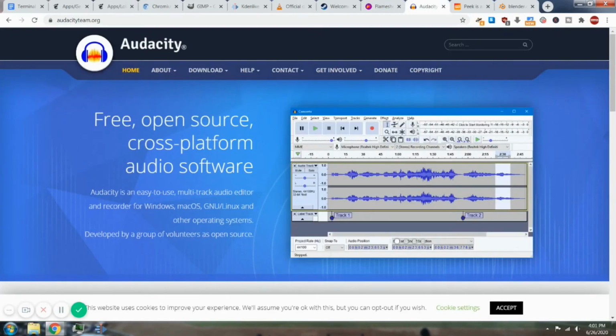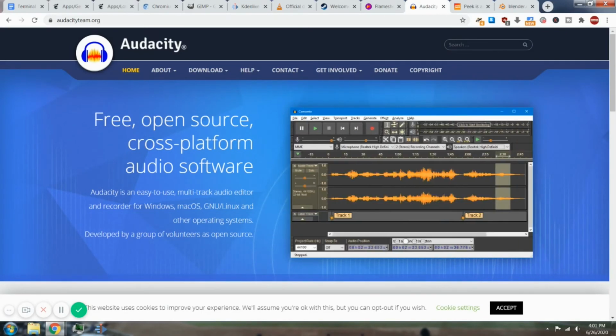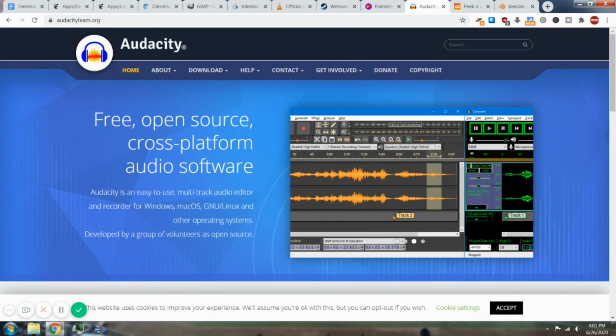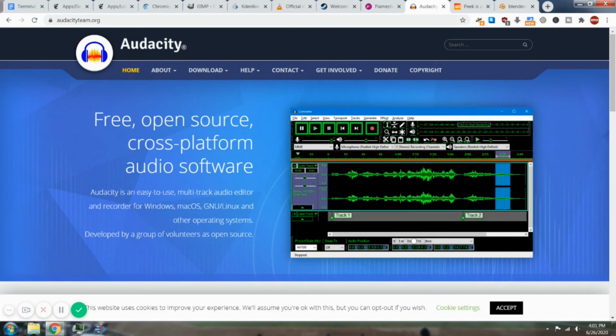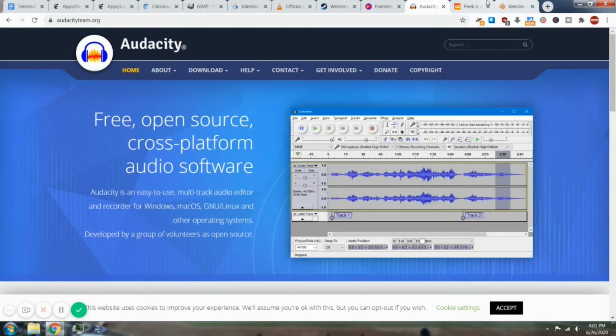Next up, we have Audacity. Audacity is a great software to record your voice and add effects to your voice. For example, you can change the pitch of your voice. Also, when you need to test the quality of your microphone, Audacity is great with testing audio. It is an outstanding multi-track audio editor and recording application.